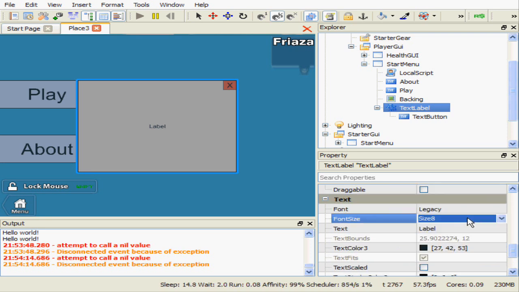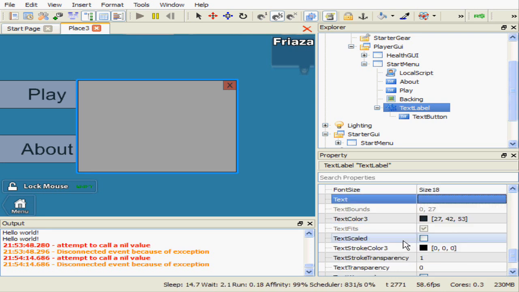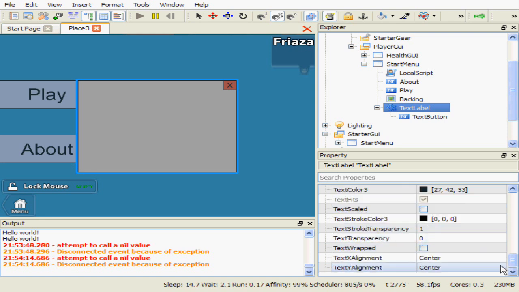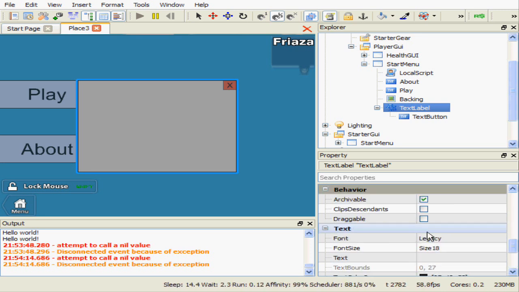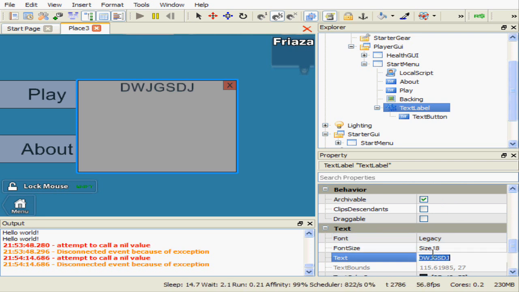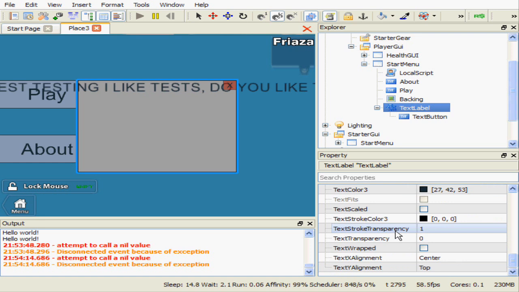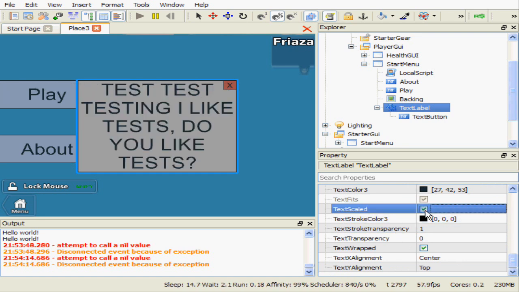And now this text label, I want to increase its size to about 18 and then change a few settings here. First of all, text Y alignment equals top, and I might just make it left aligned, let's see. Testing, I like tests, do you like tests? Okay, so it's not scaled, we need to scale the text.